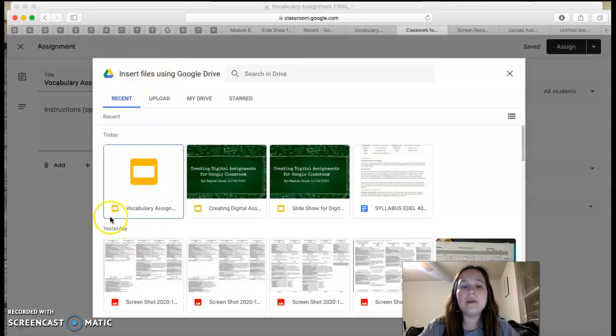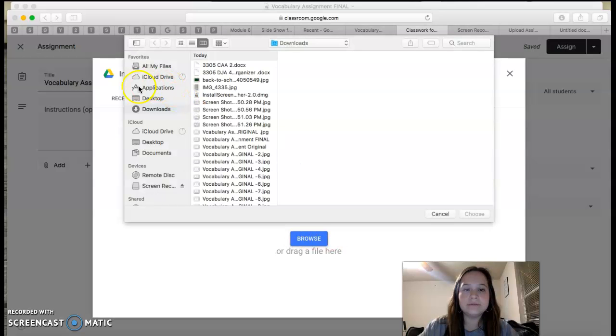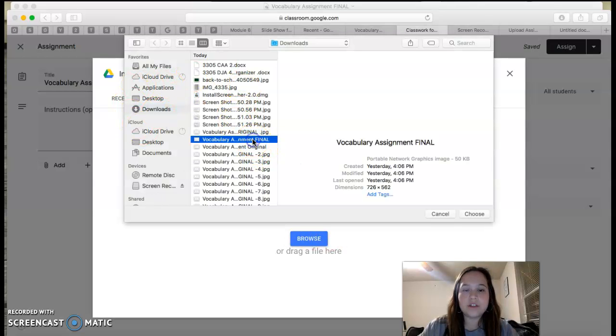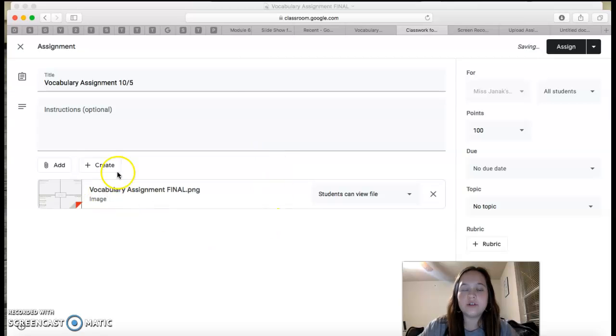Now, normally, if you just go ahead and make the template that the students can do their assessment on, it will pop up right here. But since I made this a little bit earlier, I'm just going to press upload, browse. I am going to go to the template that I created the text boxes for, choose, and right here you can see that that assignment is attached. All I'm going to press is assign.